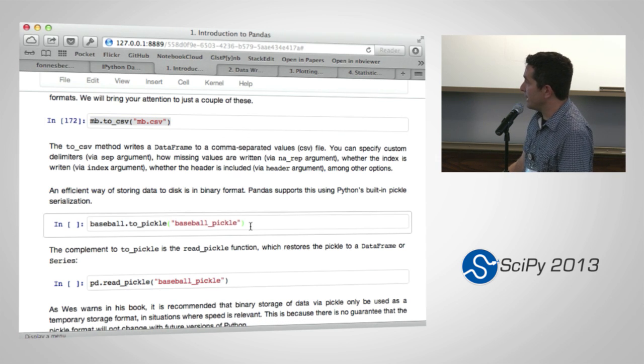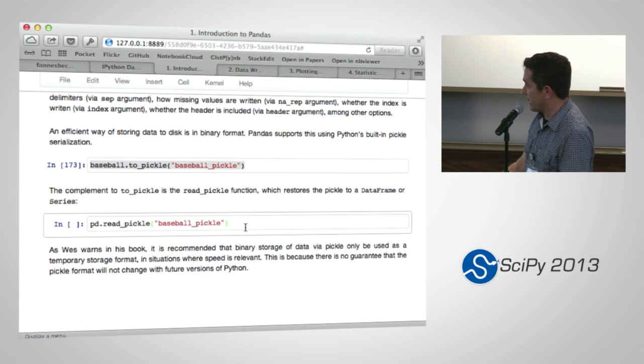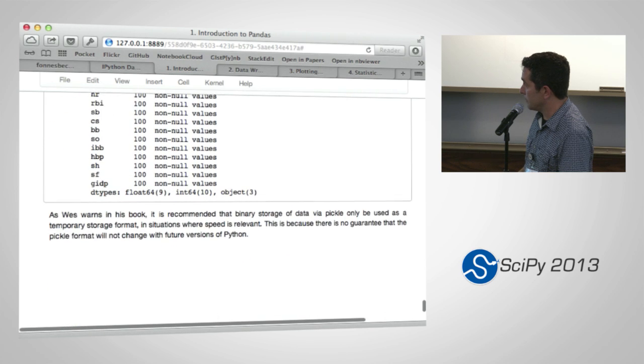One efficient way of storing data to disk is in a binary format, namely the pickle. So we're going to pickle things. So we have to_pickle and read_pickle. Okay, you bring it right back up again.